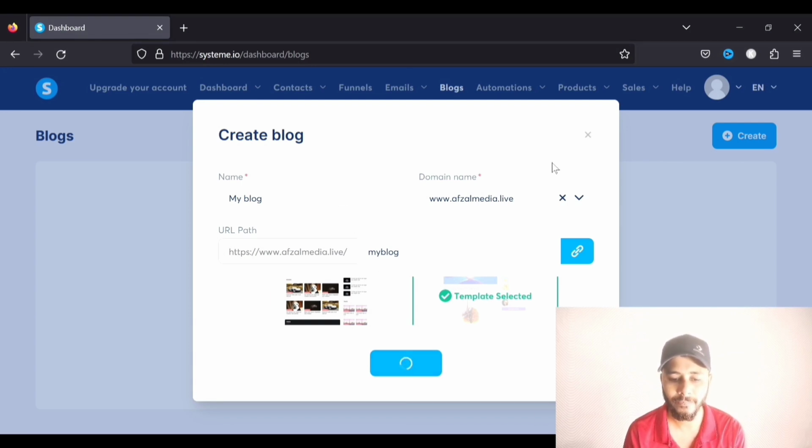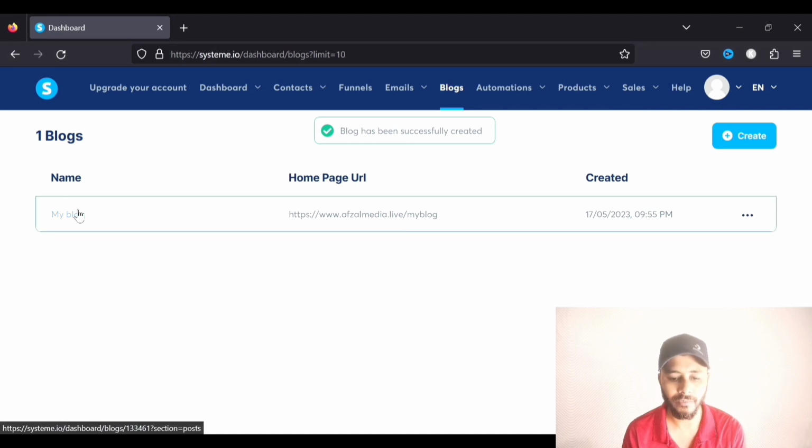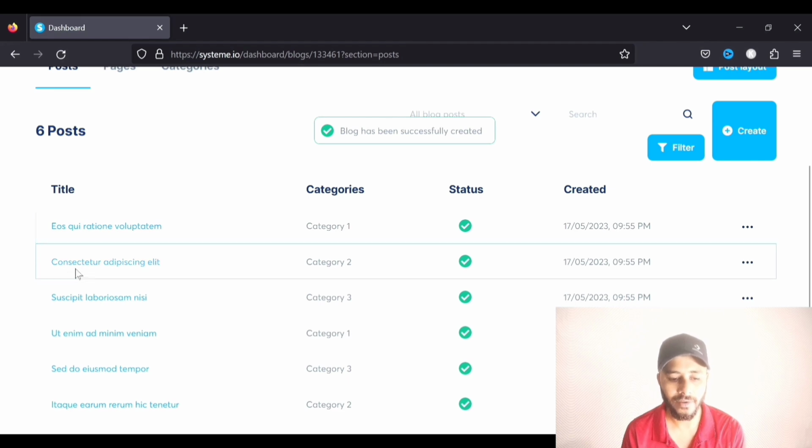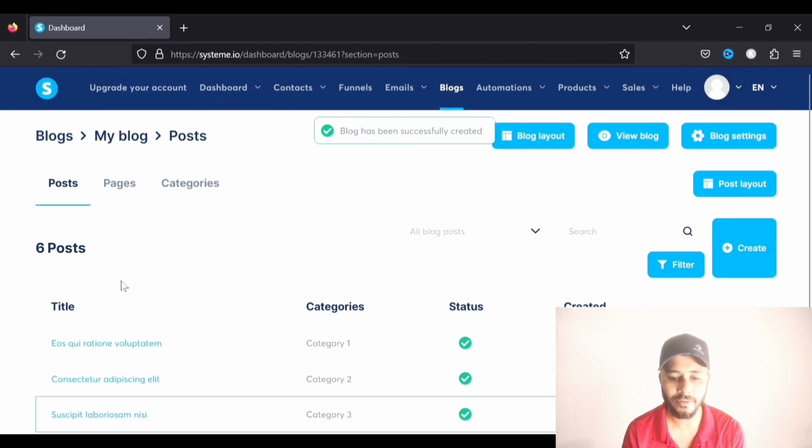Then you can click on save. So your changes will be saved here. Now to edit this blog, you can click on the name of the blog. So you will go to the editor now. Now by default, you have 6 blog posts already given by the system. You can delete them and add your own blog post.